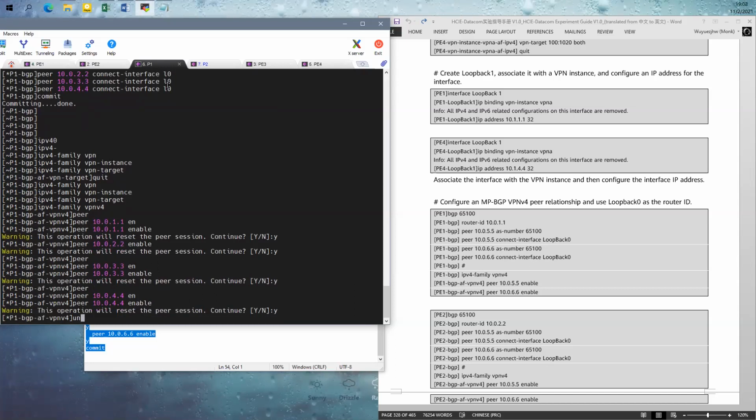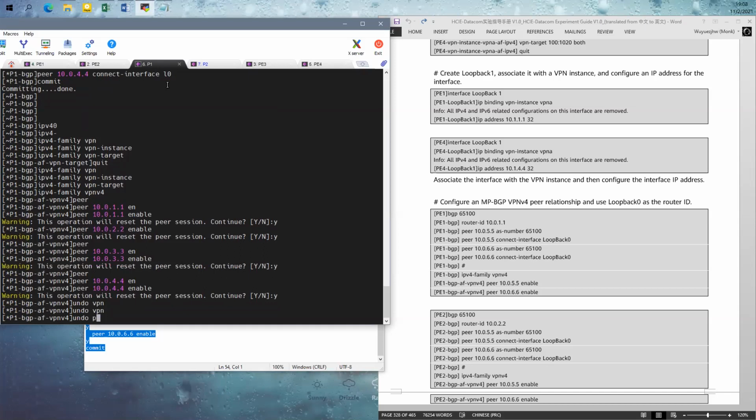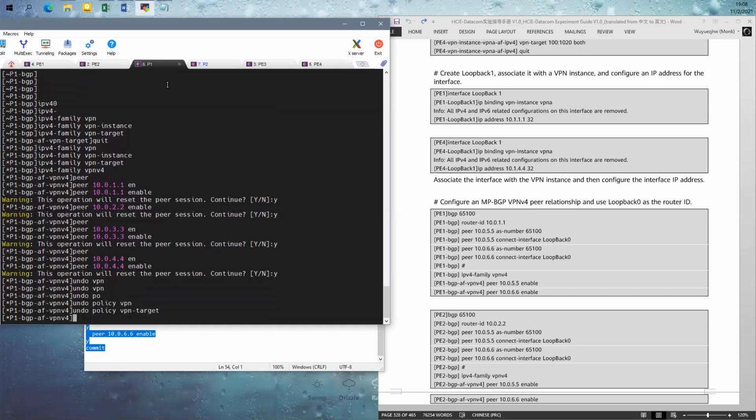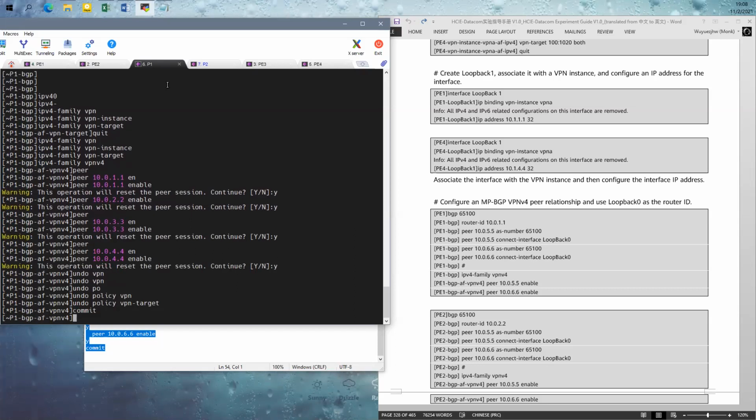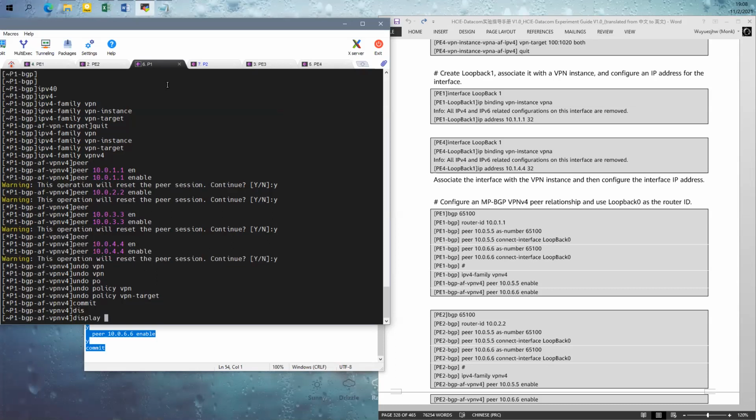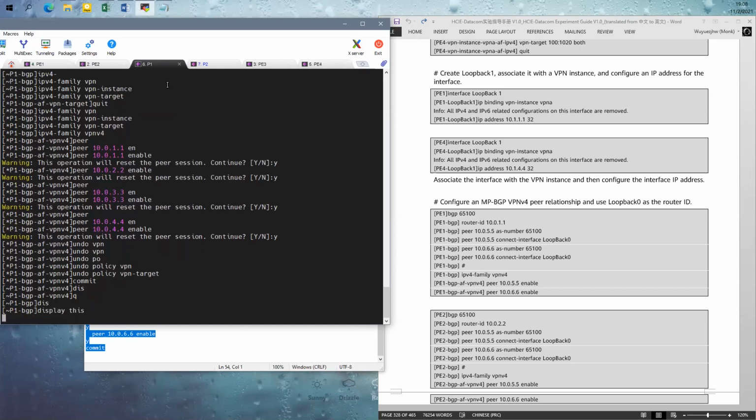Then undo the VPN target policy, the VPN target, because this RR will need to reflect the VPN root entry. So you need to undo this. Okay, doing the same thing in P2.